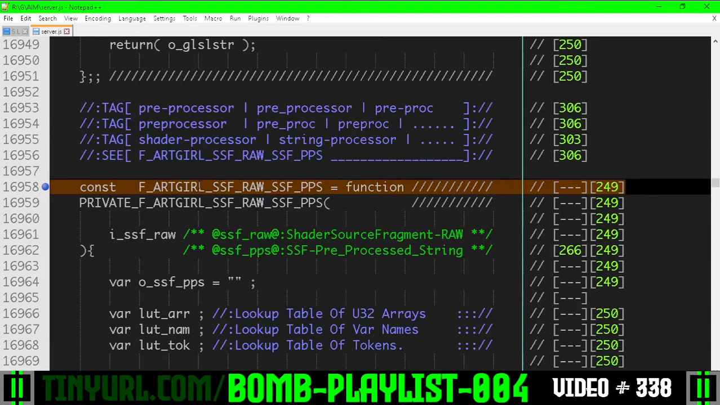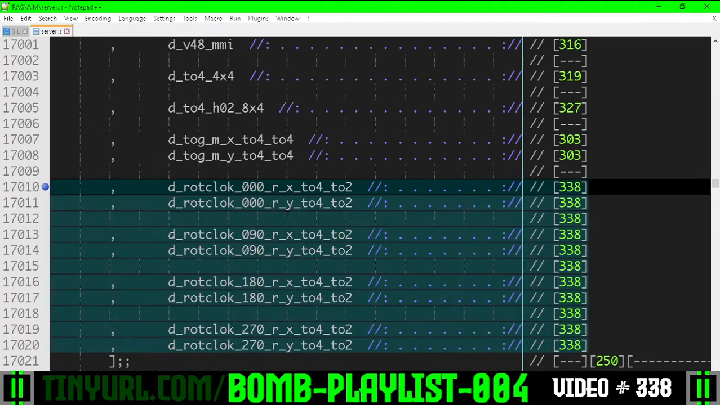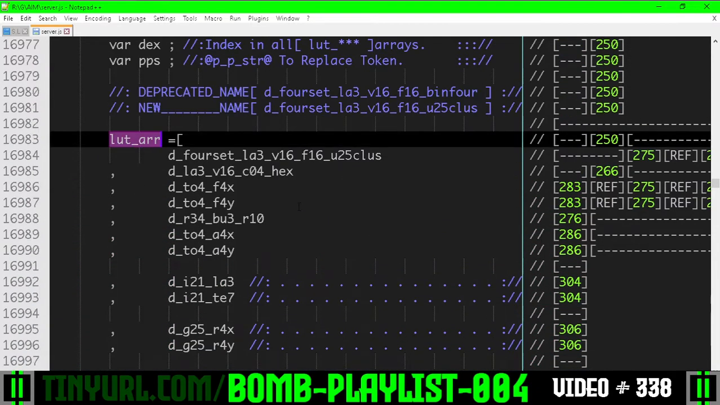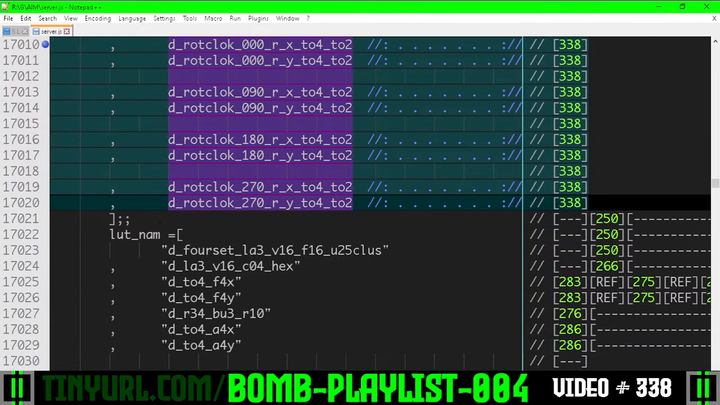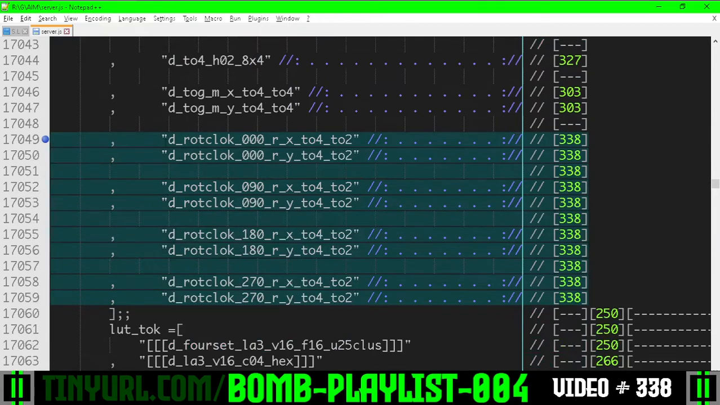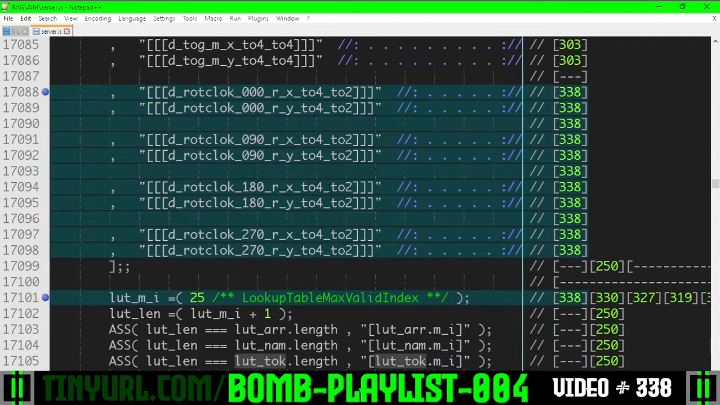Inside of our preprocessor, ArtGirl shader source fragment raw converted to shader source fragment preprocessed, we have added these injection site tokens. So in our lookup table of lookup tables, we've added these 8 lookup tables here. Then in our lookup table of names, we've added the names we want to use on the GPU side. And then finally, in our lookup table of injection site tokens, we've added the tokens as they appear where we want to inject them into our shader code.